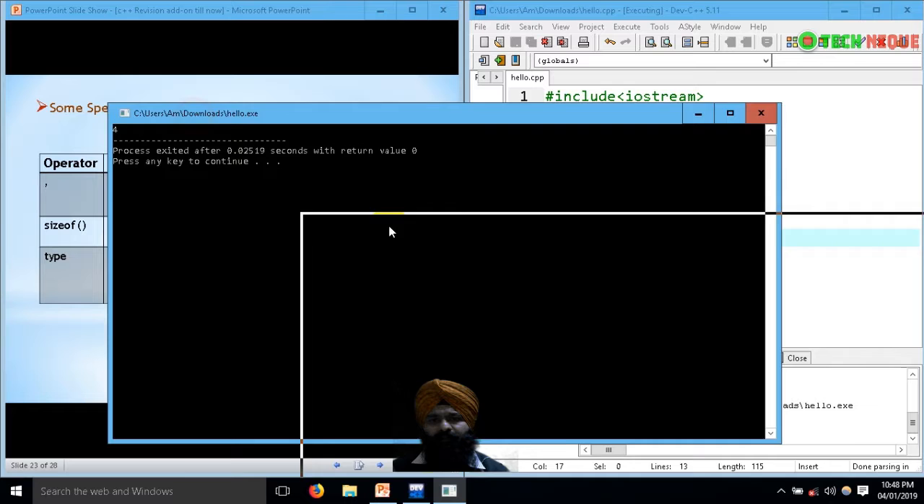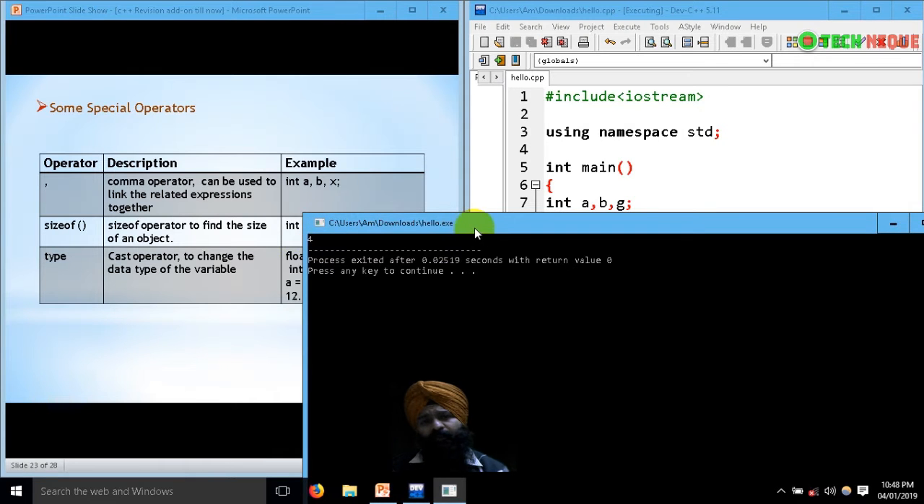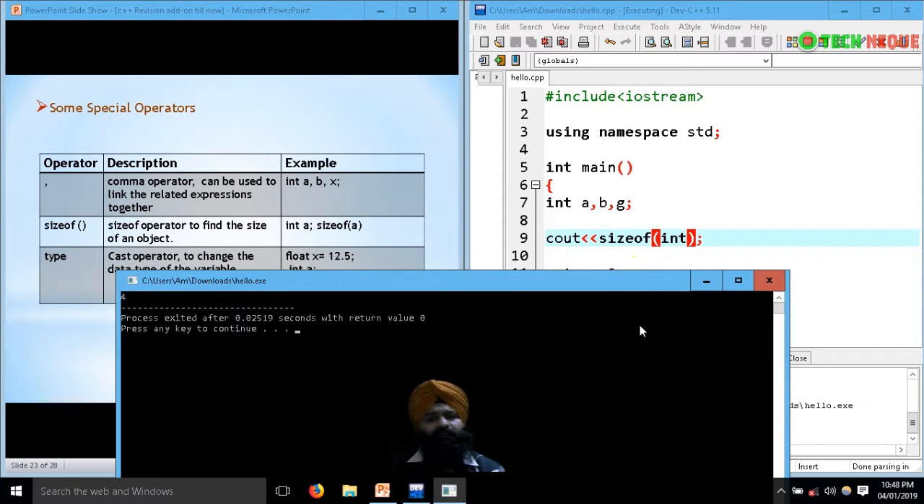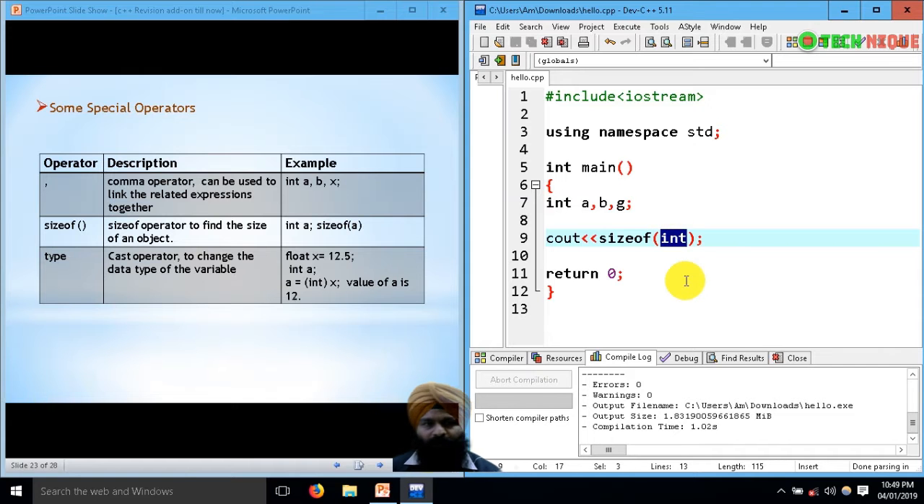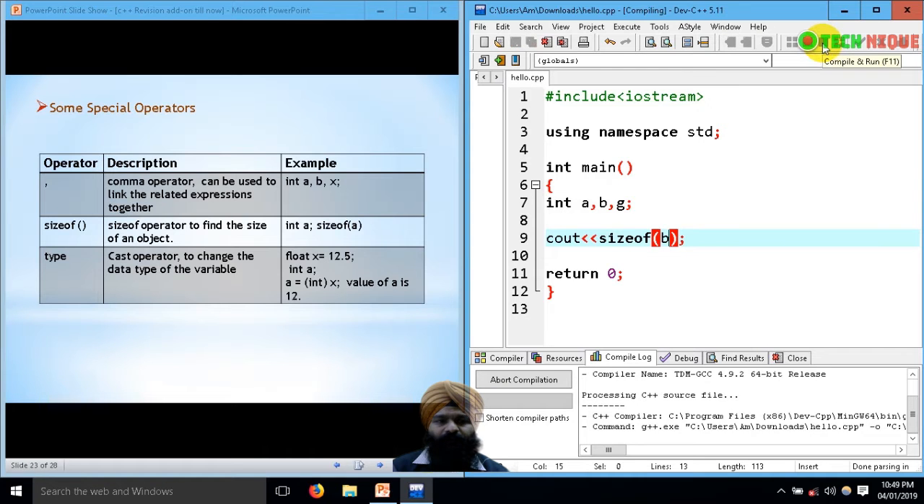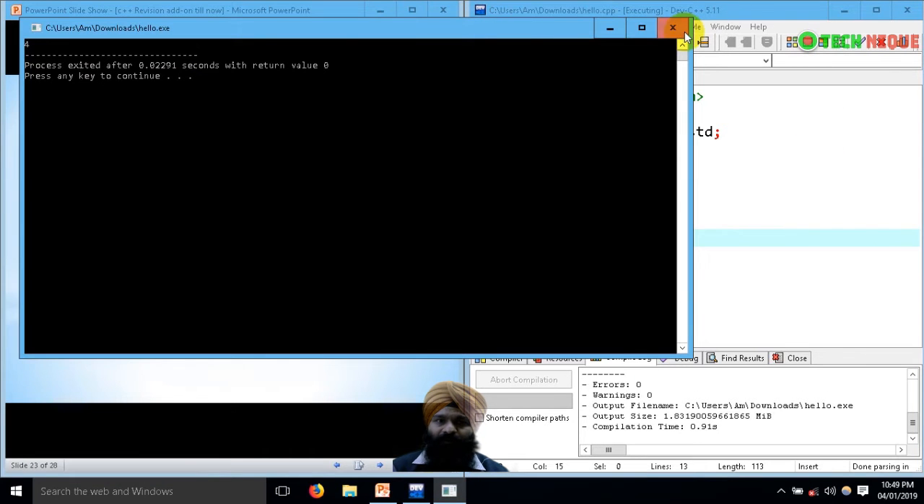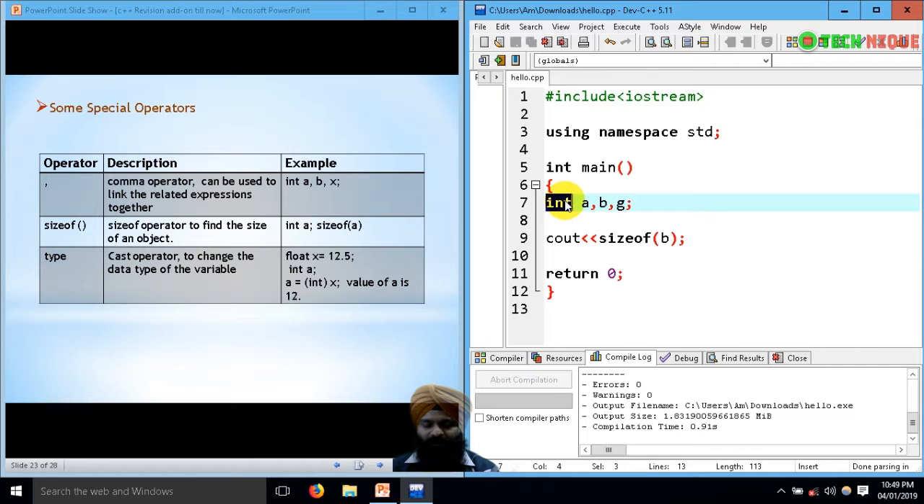So this compiler is assigning 4 bytes. Remember that some compilers assign 2 bytes to the integer. As our compiler is 32-bit, all 32-bit compilers assign 4 bytes to the integer, whereas a 16-bit compiler reserves only 2 bytes for the integer. If you want to check the size of any of the A, B and G which I have declared above, you can observe that it's 4 bytes because they belong to the integer.